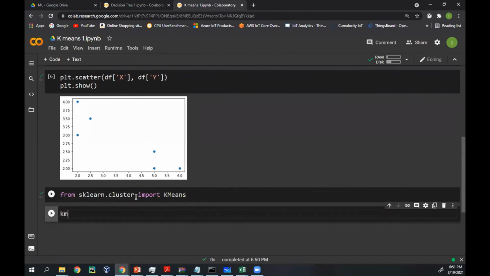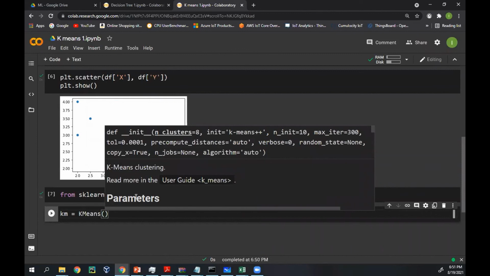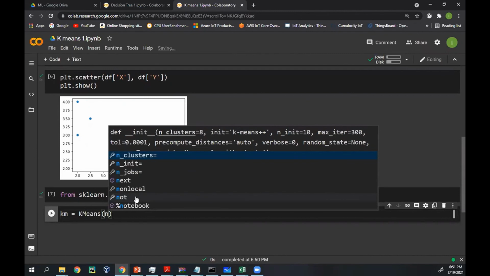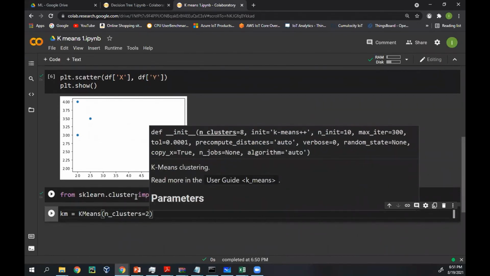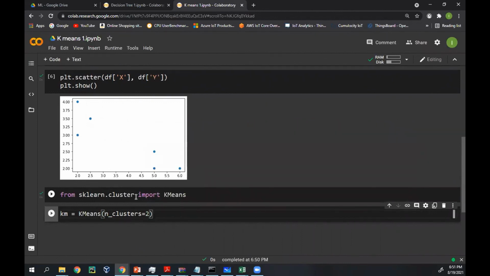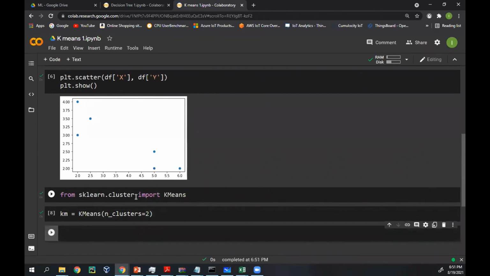Then again, you have to create a variable, km, for KMeans. Guys, the moment we initialize it, you can see it's asking for the number of clusters. By default, the number of clusters is 8. We don't need 8 here. How many clusters do we need in our case? We just need 2 clusters. We don't even have 8 values anyway. So run this, and then km.fit.